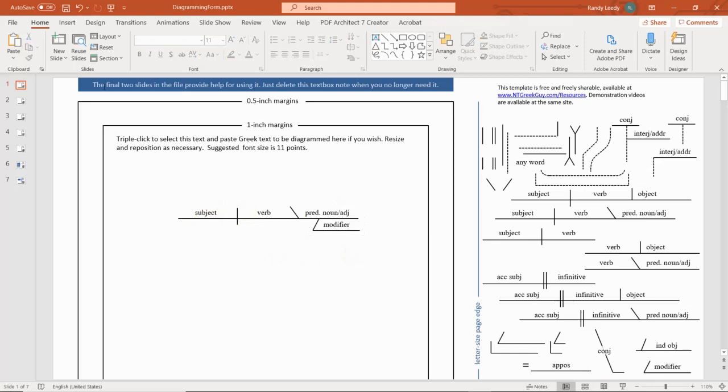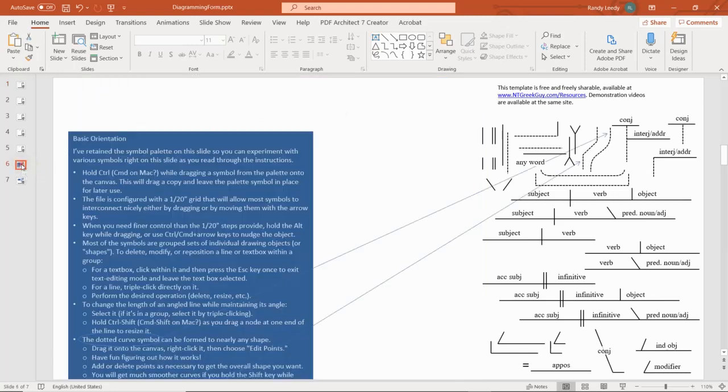Let me call your attention to the top of the page where we have a text box that says the final 2 slides in the file provide help for using it. Just delete this text box note when you no longer need it. So let's look at the last 2 slides in the file.